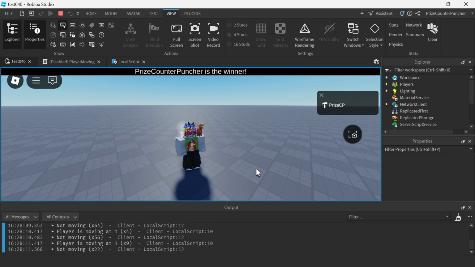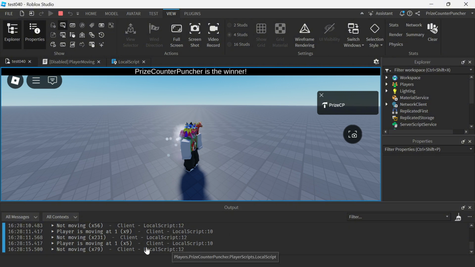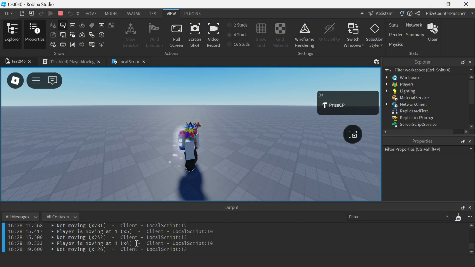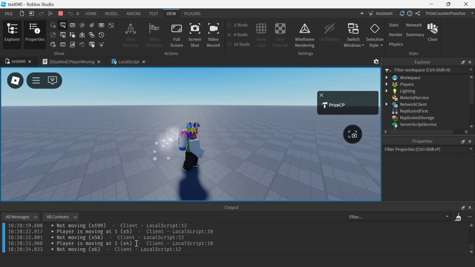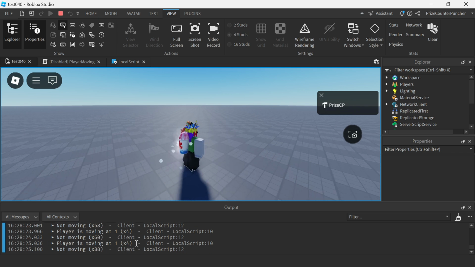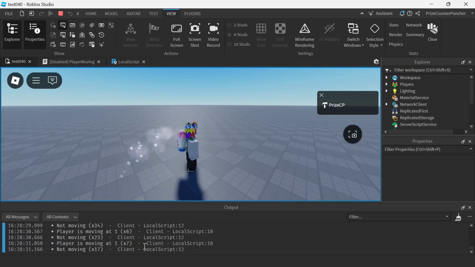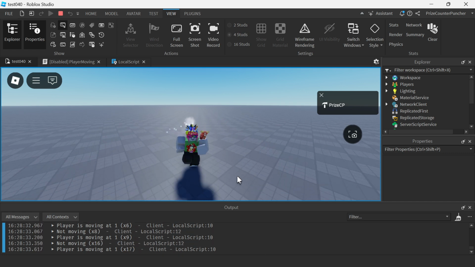So this way is actually more accurate, because look, if I move even very little, it recorded five movements. Right here it recorded four movements. So even with a tiny step, this one still picks it up, as opposed to the previous technique, which did not pick up when the player moved a very little bit.